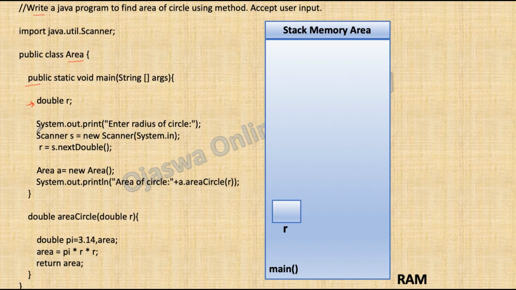Next statement is, you want to accept input from the user. Just print this statement, enter radius of the circle, so that the user will understand what he is supposed to do. This statement will be printed on the output screen. So to accept input from the user, we are going to use scanner class.